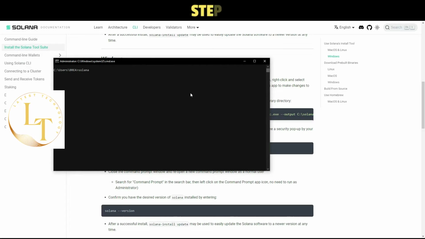Step 6. Type solana-keygen grind --starts-with and add your desired start name for your wallet. In this example, I use Alex. You can copy this command from the video description. Press enter and wait for the process.